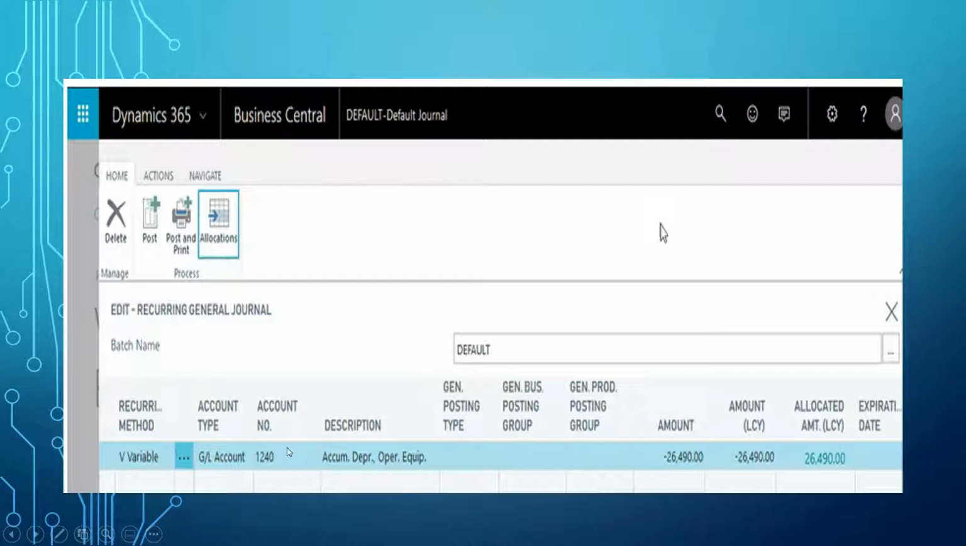Now after putting all this information, I have to put a credit here for this account, a credit amount of minus 26490, and I have to allocate it. I'm using the allocation method to allocate it to different departments, for example. To do that, I can click on this field, allocated amount, or I can use the allocation in the ribbon.